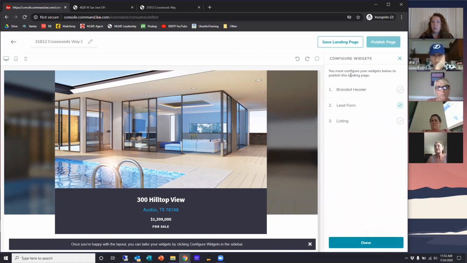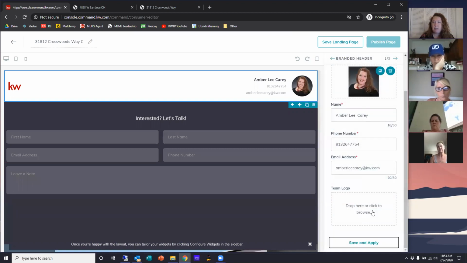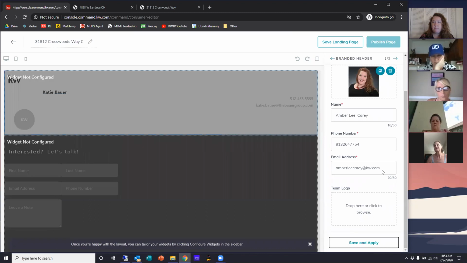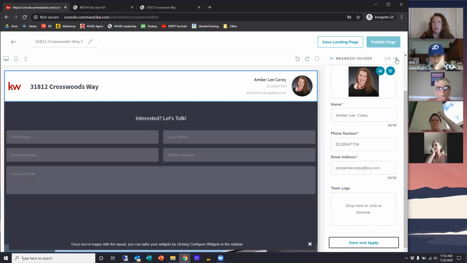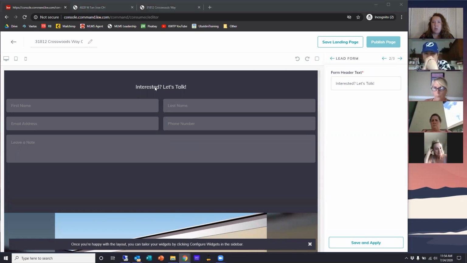And we're going to do configure widgets once we have them all in there. Remember, we're going to start with our list, check on your branded header. We're going to put our address in here again. Make sure we don't have any blanks, save and apply. And we're going to move to our next widget. And this is the lead form. Notice the only option they give you to change is where it says form header text. That is right here where it says "interested, let's talk."